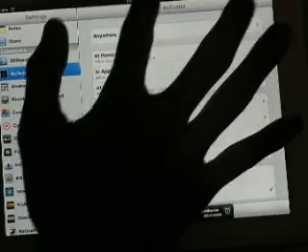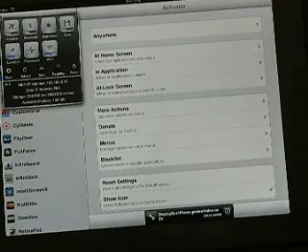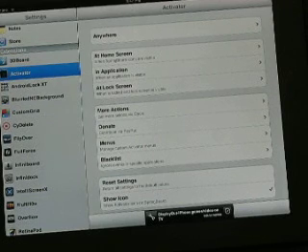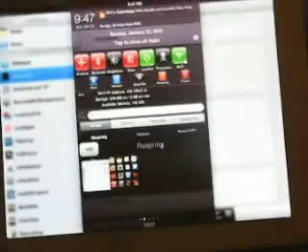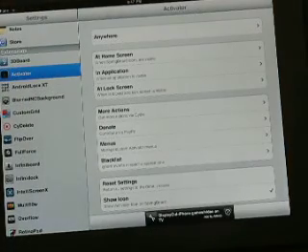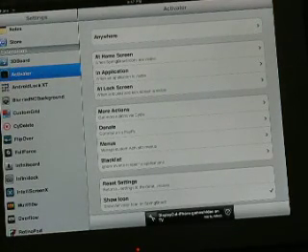Anyways, the next tweak, number 2, is Activator. What Activator will let you do, you can do tons of things. Say you want to slide up top, slide left, I can enable SBSettings on that. That's a cool tweak to have. Say you want your notification center to come from the right side or the left side. That's what Activator will let you do.